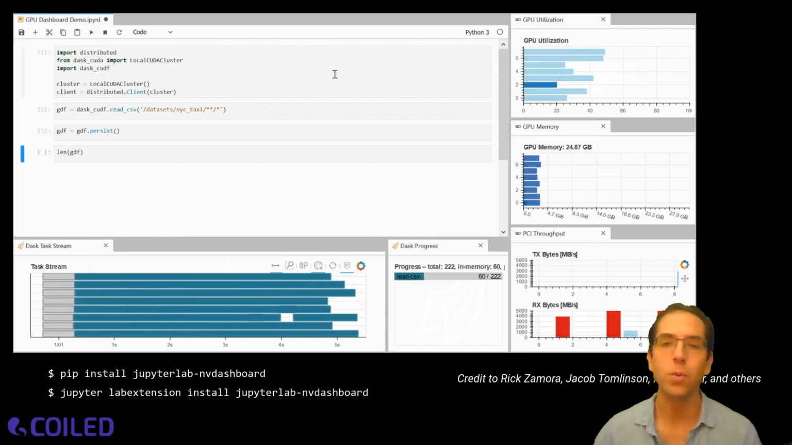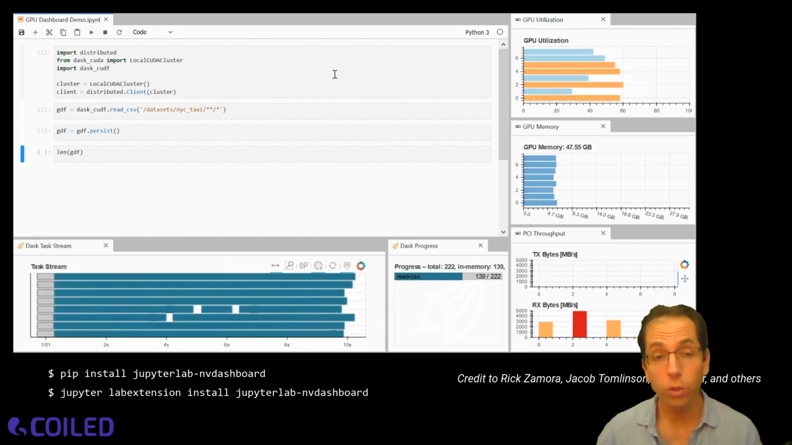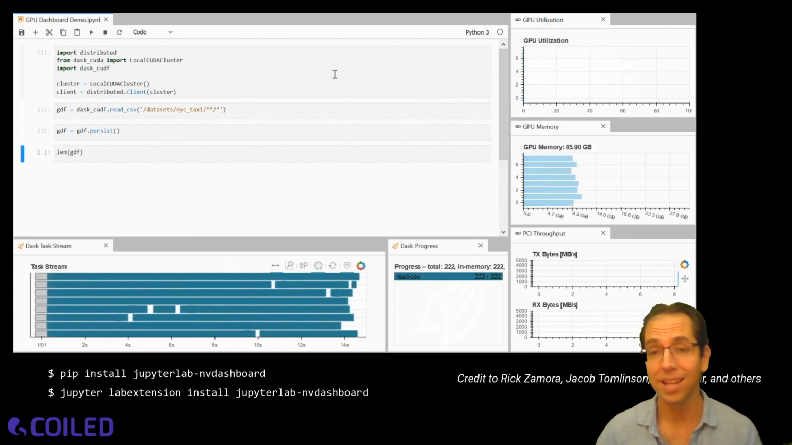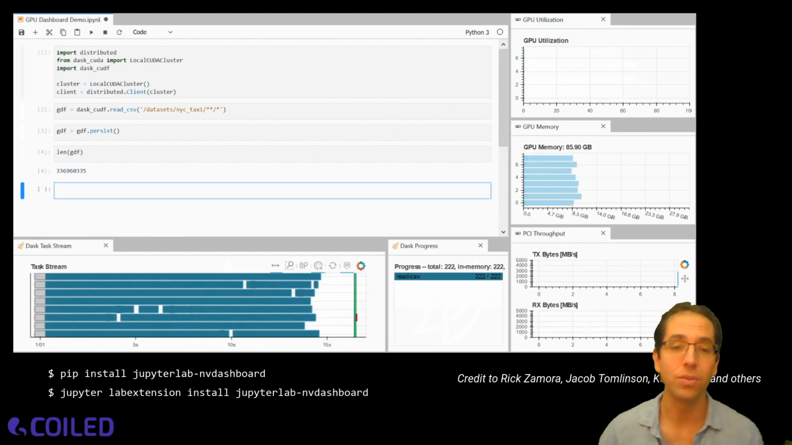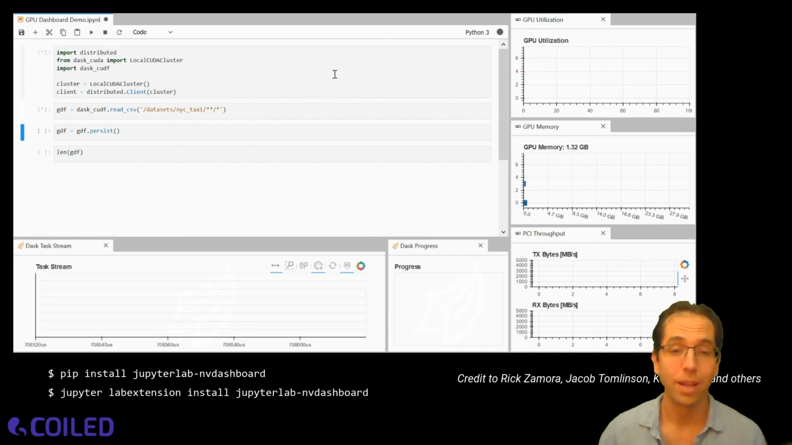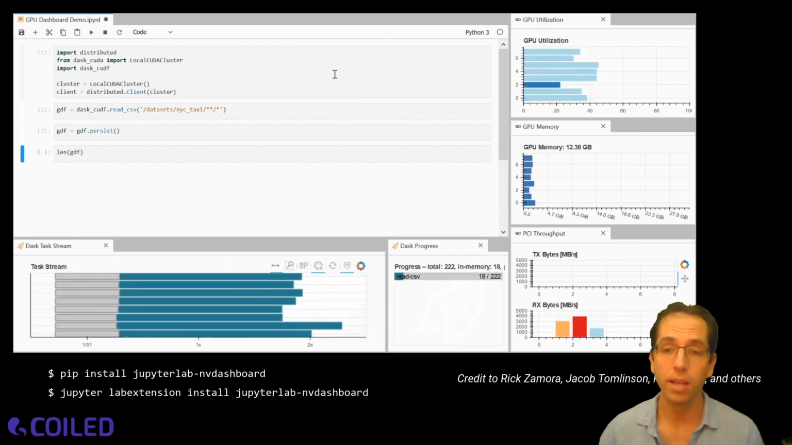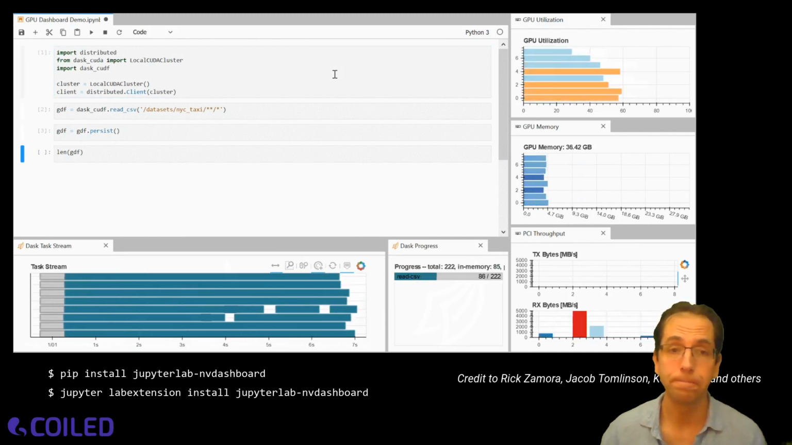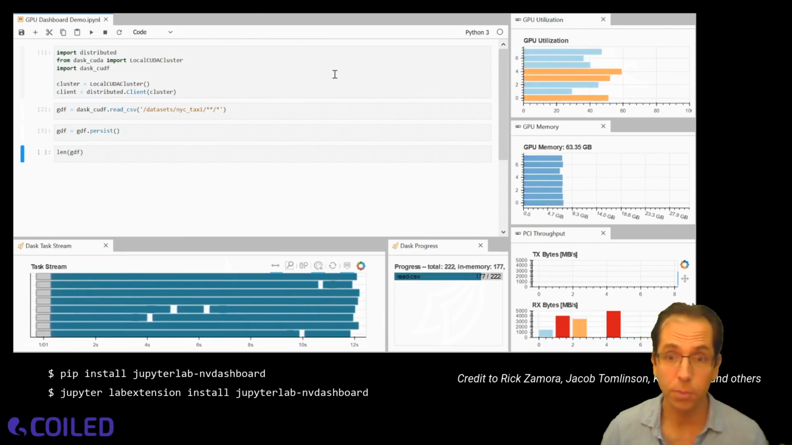And that can really help you understand how close you are to speed of light, and it can help you diagnose issues before they really frustrate you. It's pretty easy to install. It integrates very natively into JupyterLab, very much like the Dask dashboards as well.